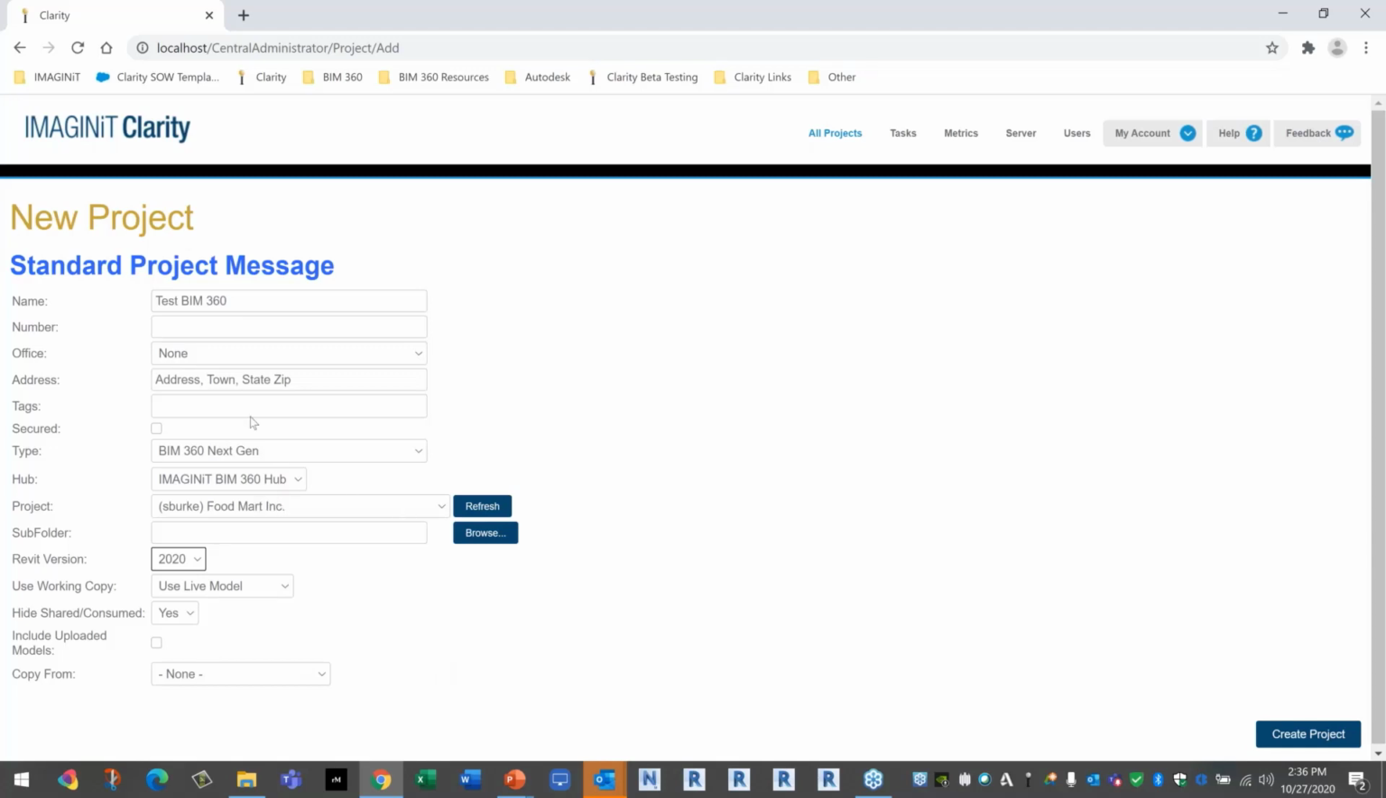Now that I've selected the project, again, if I had multiple authorizations, meaning different users that would log into BIM 360, there would be another option here where I could actually pick which login I'm using to access a project.